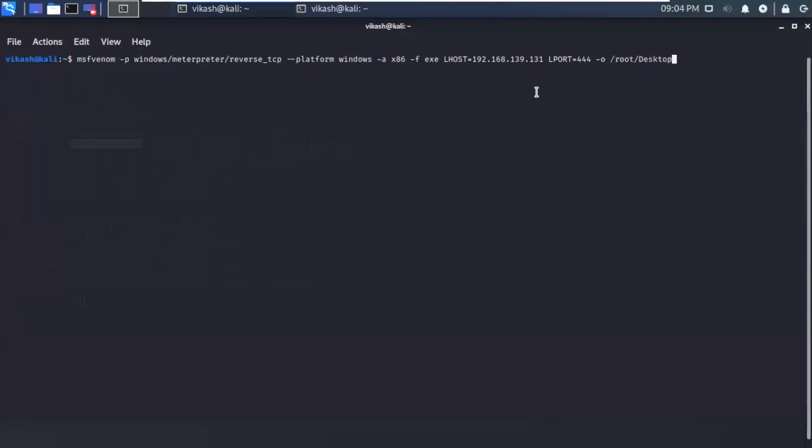The name will be test.exe. And now, before running the command, you need to make sure that sudo is attached in the beginning, or else it won't work. Sudo. Now, the entire command is ready. Now we need to run this command.